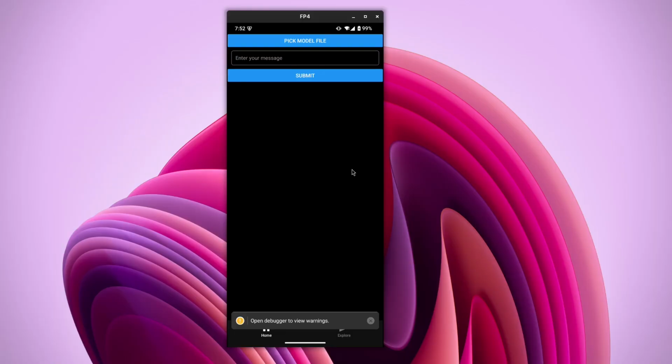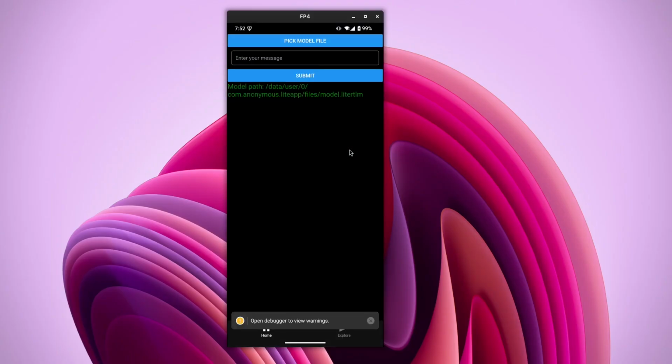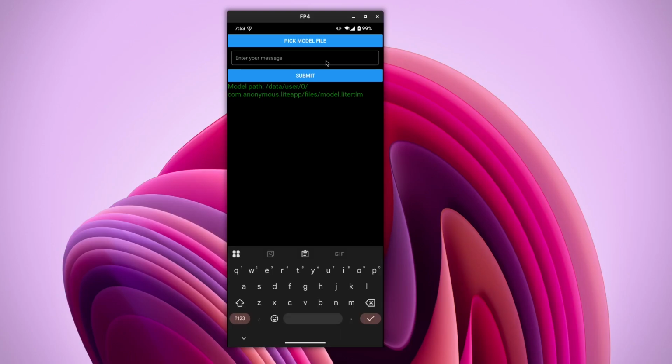For my app here, I would want the user to select the model. For example, here I select my model, which we're going to cover later on in this video. And then the user can interact with their model via text message. So here, for example, I can ask it, what is the sum of 2 and 3? And then if I submit, it should give me an answer like so.